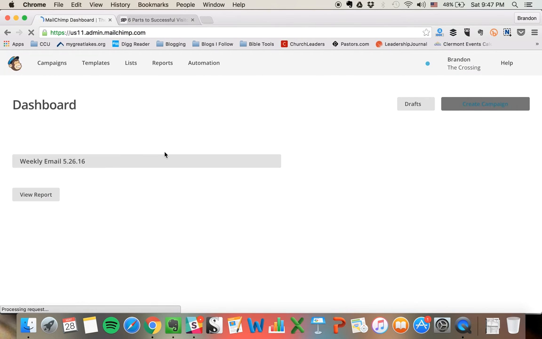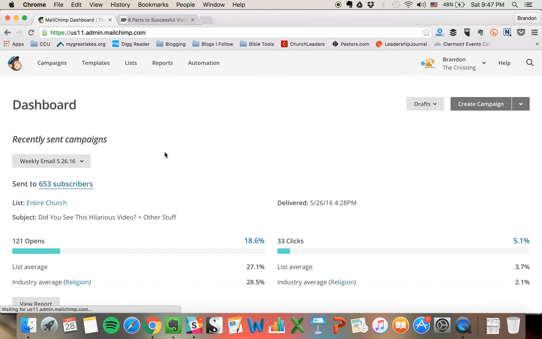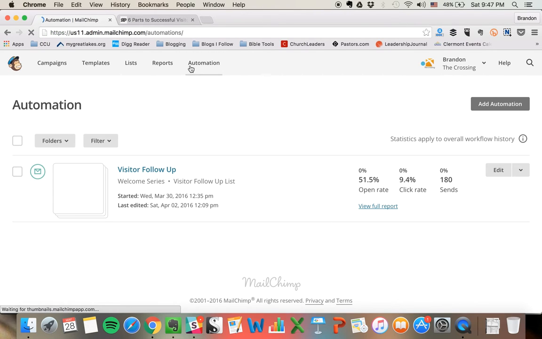So we use this for our weekly newsletters as well as for our email automation. So when you come here, you log in. You'll go to automation to set up an email automation workflow. And basically we have this as a welcome series. When you go to add an automation, there's going to be some options.